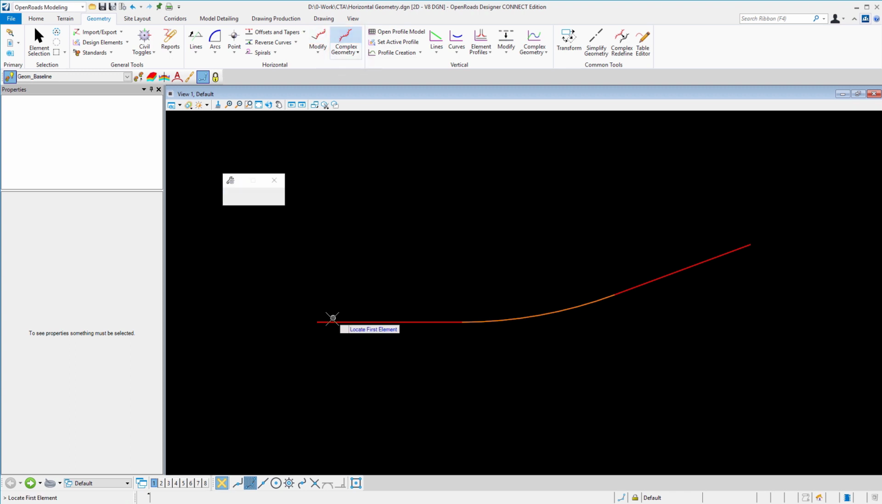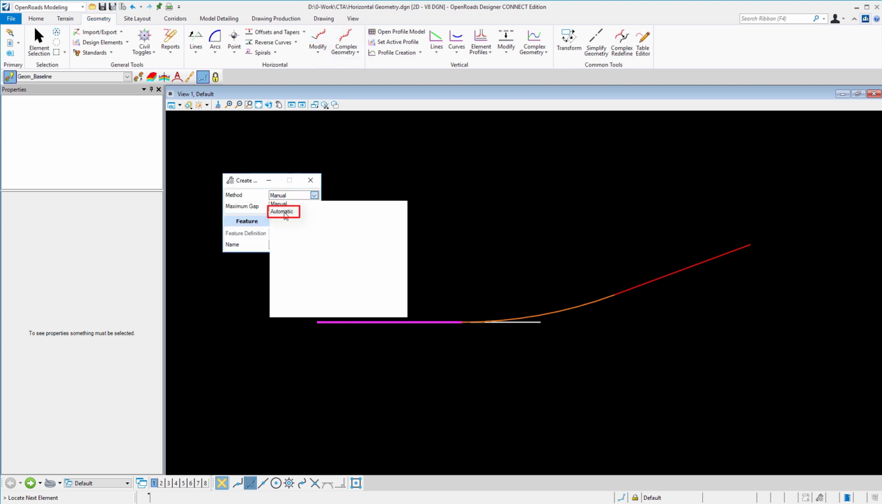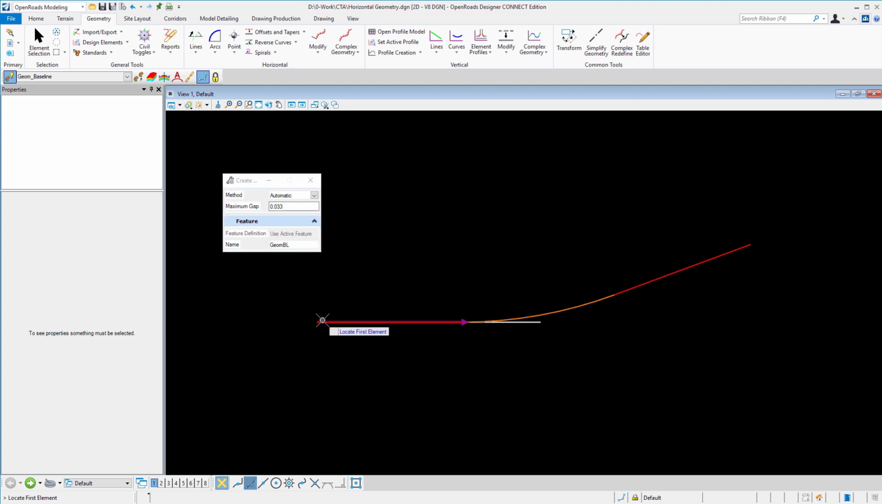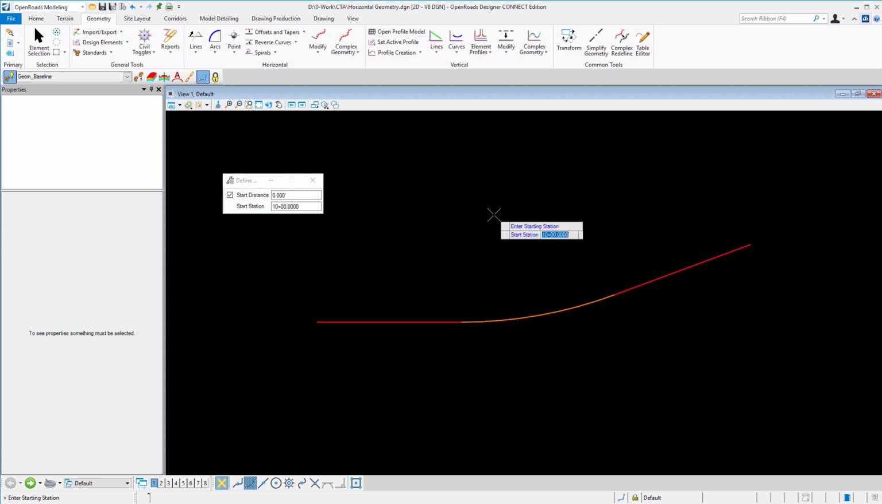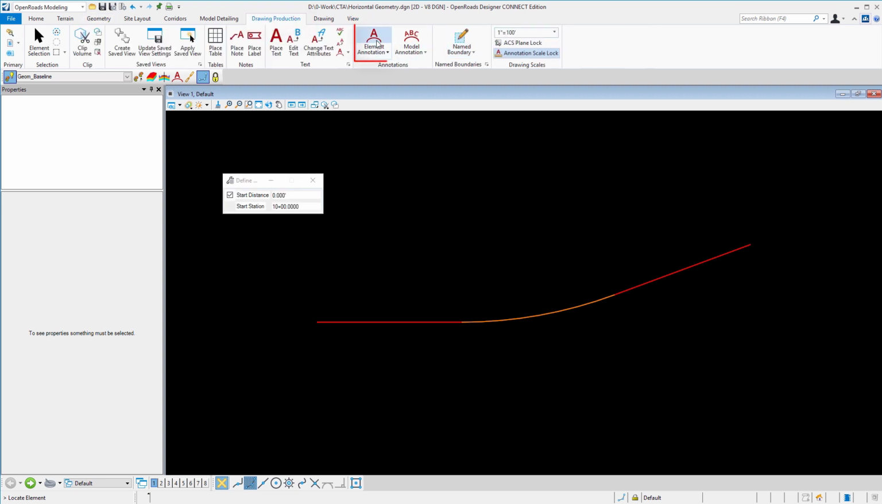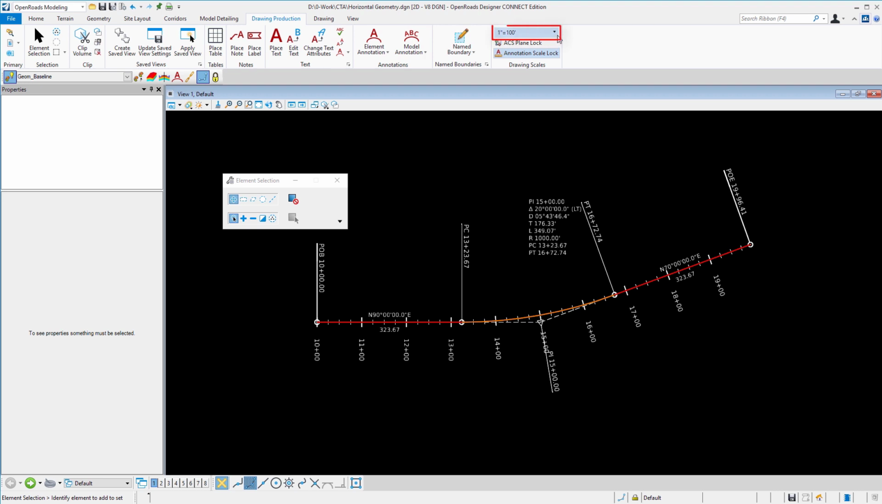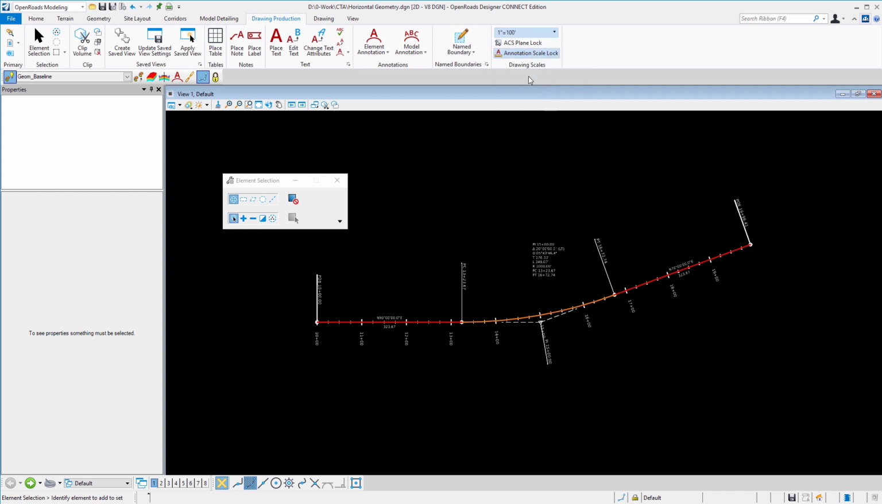I'm going to come in now and complex this element, and I really want to do this automatically, so it'll just choose everything. And I'm going to station this from left to right. Station is initially 0, but if I want something different than 0, I'll go to start station, check that start distance, and set this to 10 plus 0.0. Choose that, data point. All right, and then I can go to drawing production, and we can come in and annotate that, reset, and then there's my stationing. And then if we want to change the scale, we can change the scale easily there.